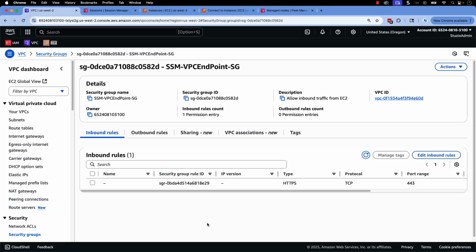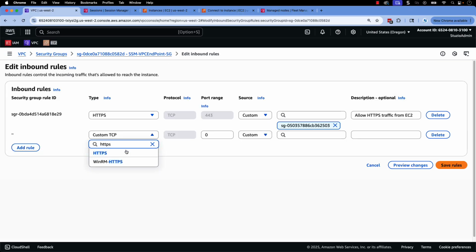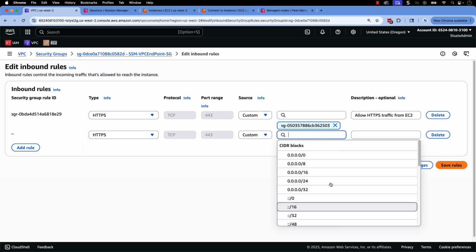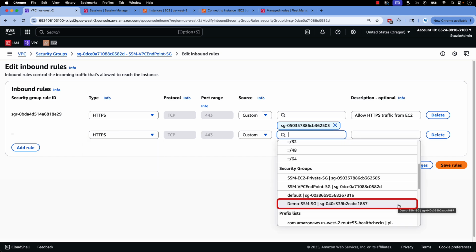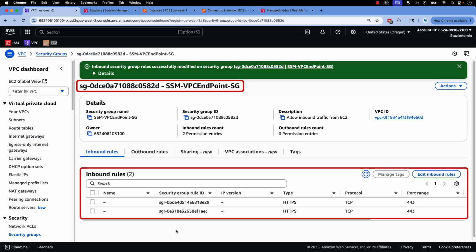So I'll click on edit inbound. I'll add a new rule. For the source, I'll select demo SSM security group. This is the security group that our demo public Linux instance is using. Save rule. Now, our VPC endpoint security group allows inbound traffic from both security groups, namely the inbound from private and public subnet EC2 instances.